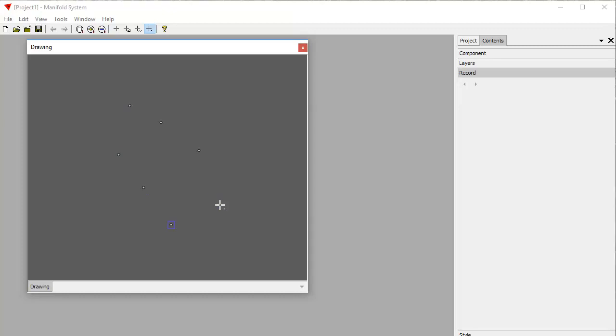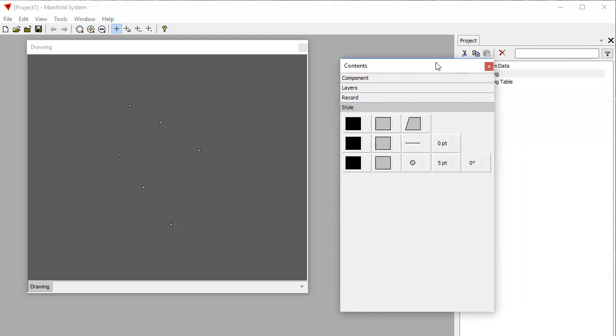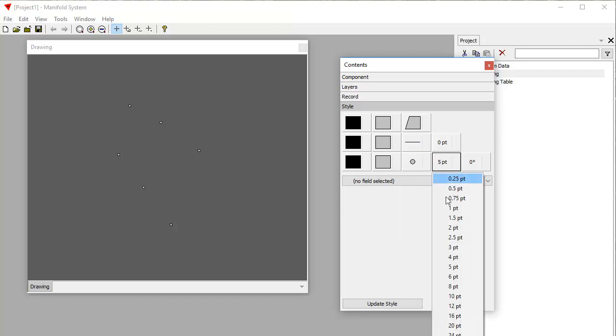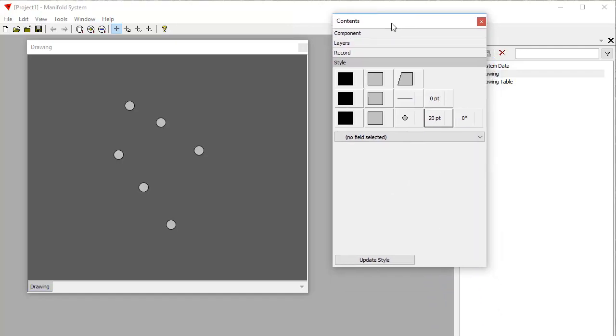I'll click on the points using the Create Point tool. And now let's switch to the contents pane, Style. Let's undock the contents pane so this looks more like what we see in the user manual example. The first thing we're going to do is change the size of these points. Here's the size, we're going to change that to 20 points in size, and as you can see the points get larger.